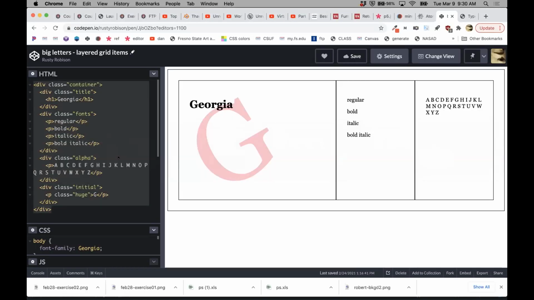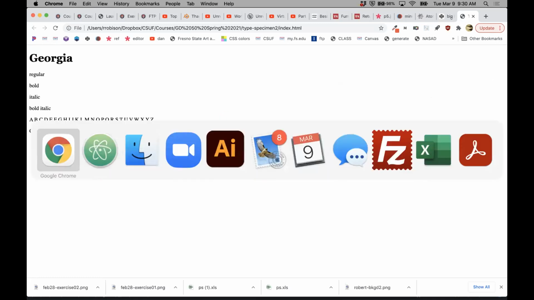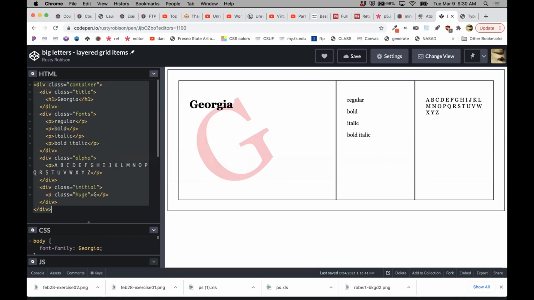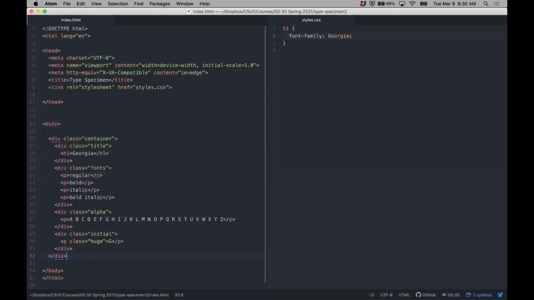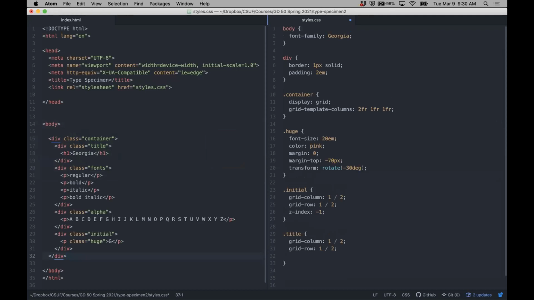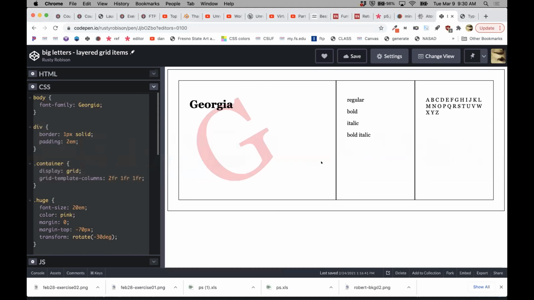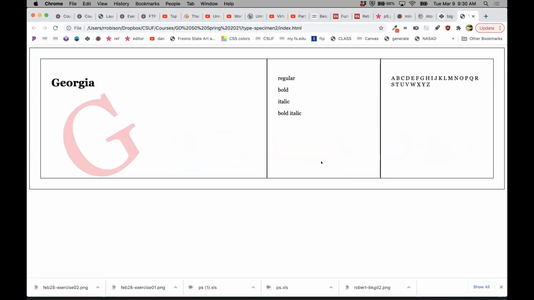I'm going to take a look at it. Reload. Okay, it's working. I haven't connected any of my styles, so it doesn't look great, but I know it's working. So now I'm going to go paste in all the styles. There are my styles. I'm going to save that. I'm going to go back over here, reload, and there we go.